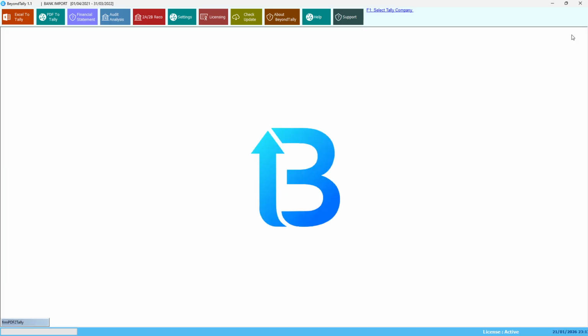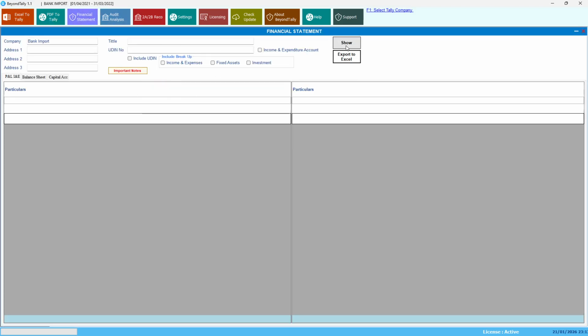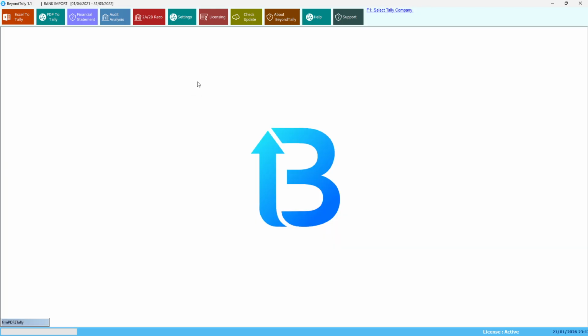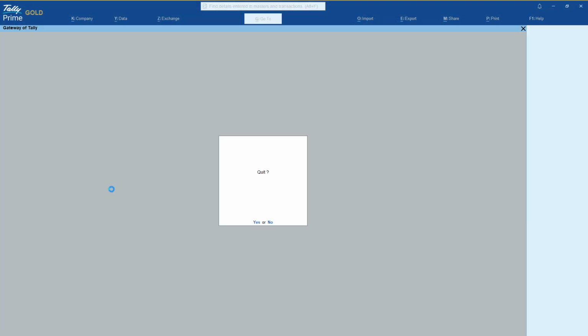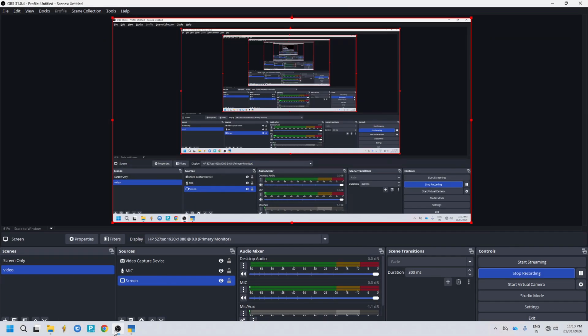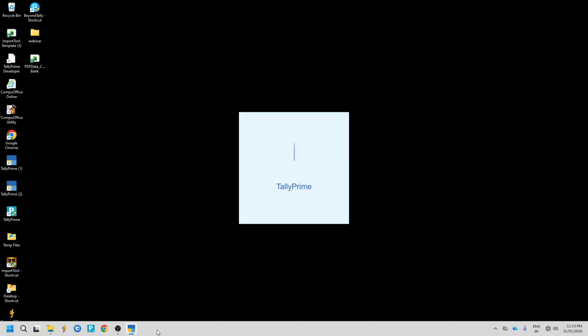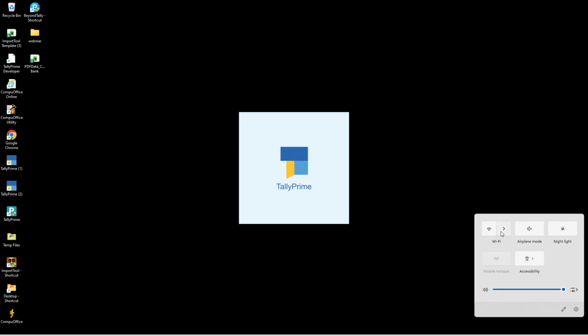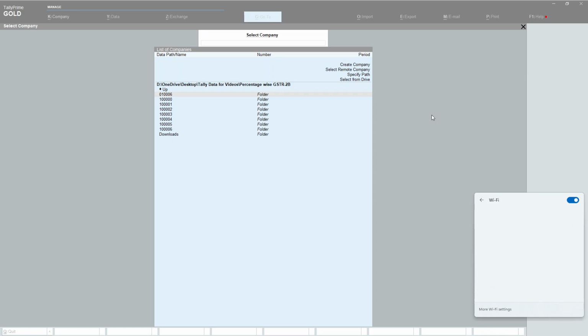Now after this Excel to Tally and PDF, we have an option financial statement, where what we can do is create our projected and estimated trading and P&L. So before showing that, let me add another company where we have some data. Now I can enable my internet.